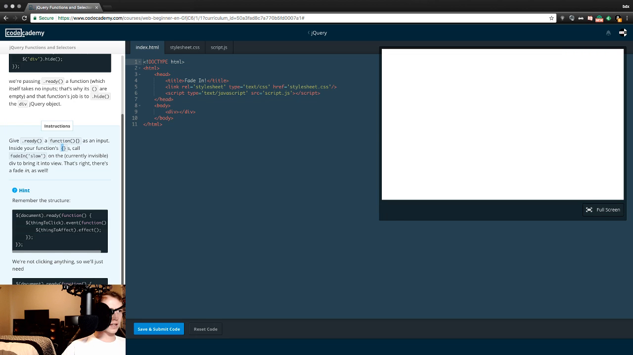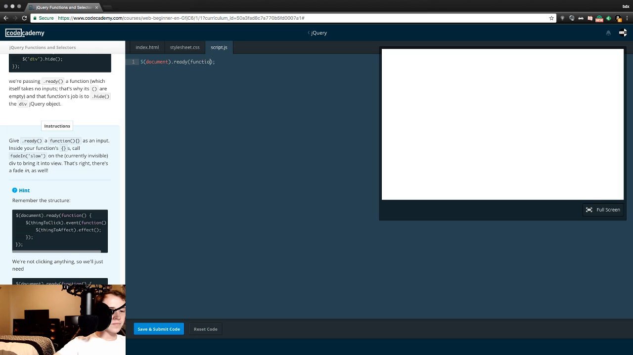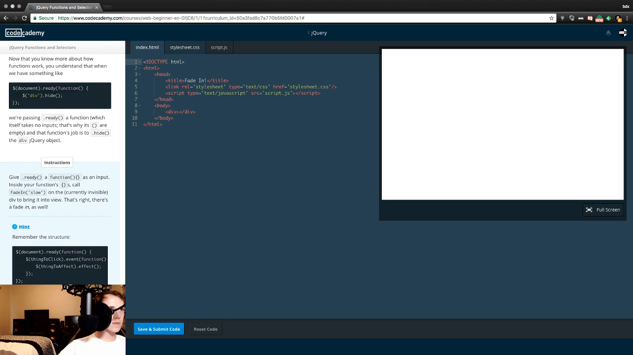That's right, there's a fade in as well. Remember the structure. We're not clicking anything, so we just need the stuff. Just fade in, no click. So we've got ready, we need function, empty parentheses, curly brace. What are we doing? We are doing stuff. Does it fade? It was for the div, right? Yeah, it's for div.